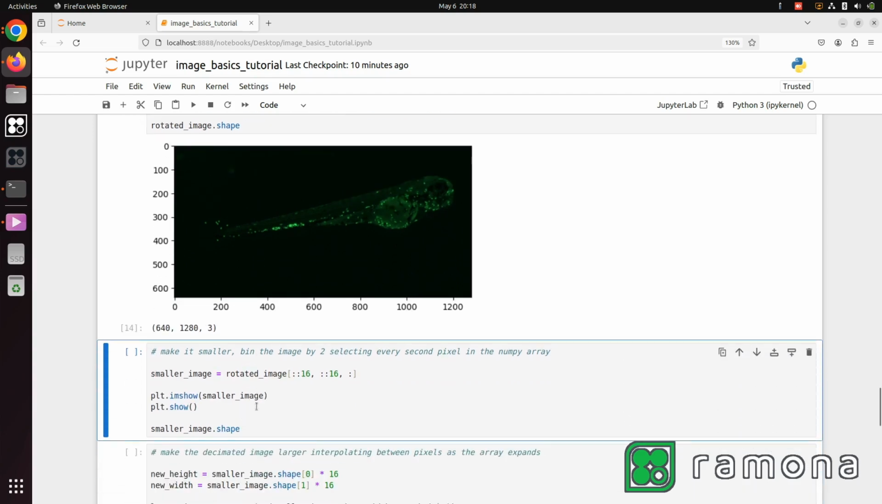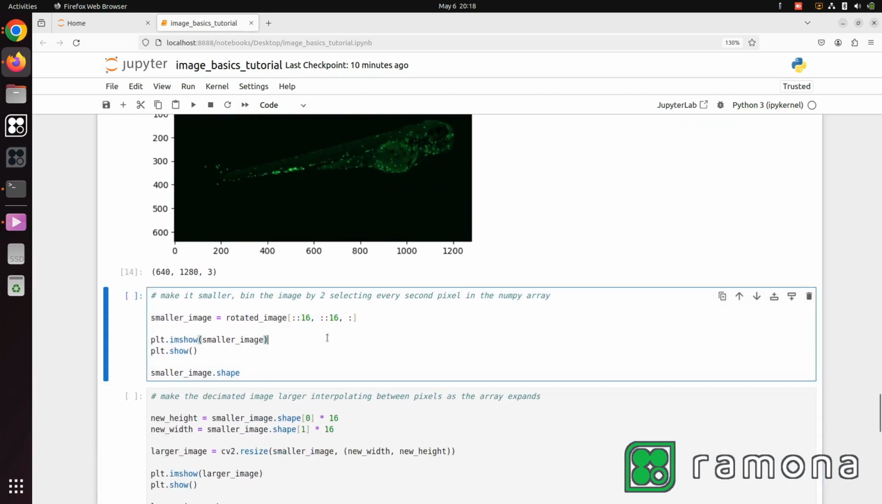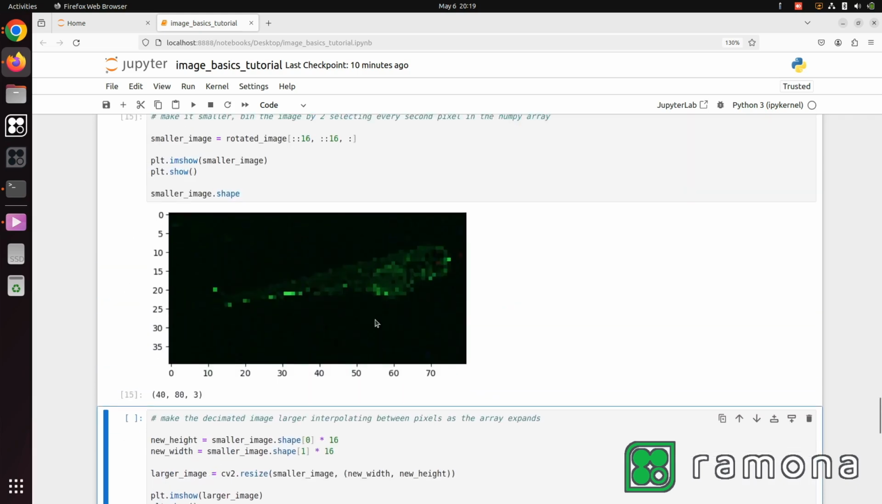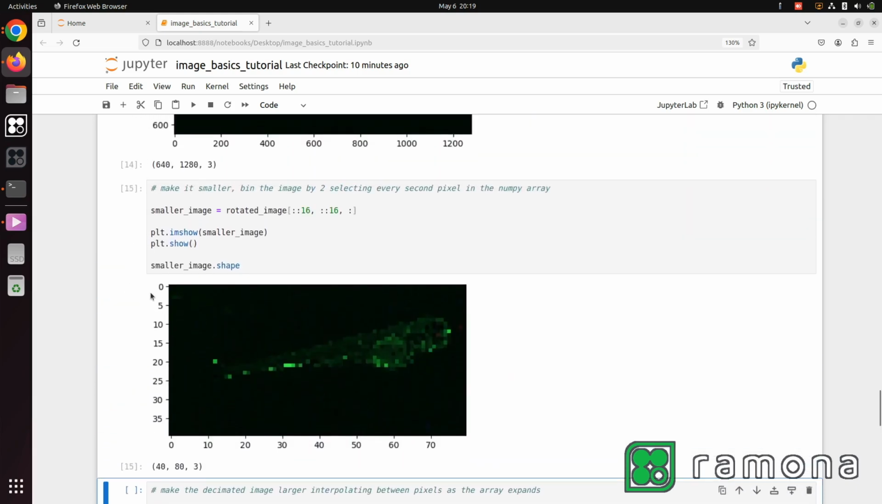Maybe we want to make the image smaller, so we can take the rotated image array and select every 16th pixel in both the y and x dimensions and select all the color channels by inserting this colon in the third dimension. Notice on the screen the image stays about the same size when displayed, but the plot axis tells us there are many fewer pixels.